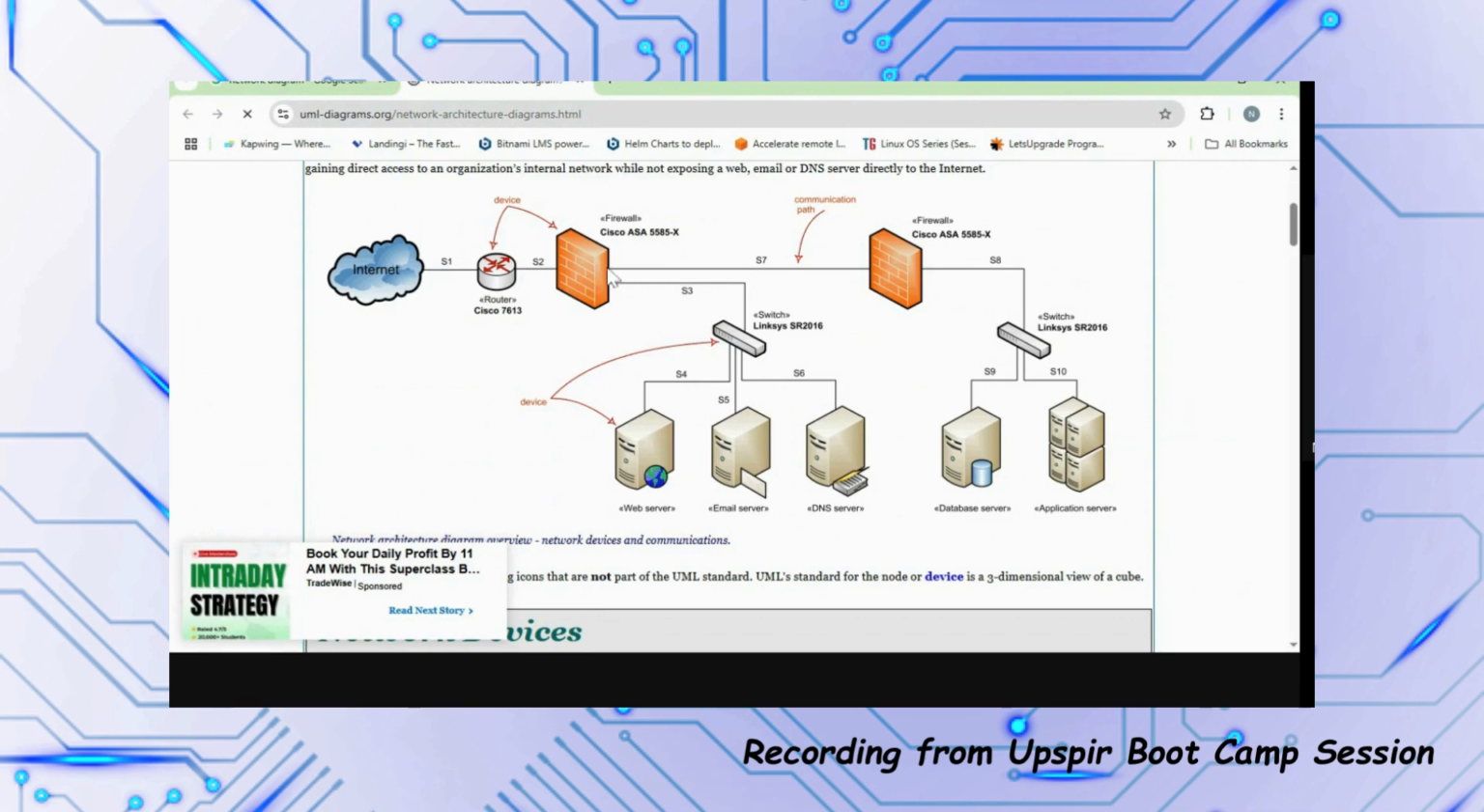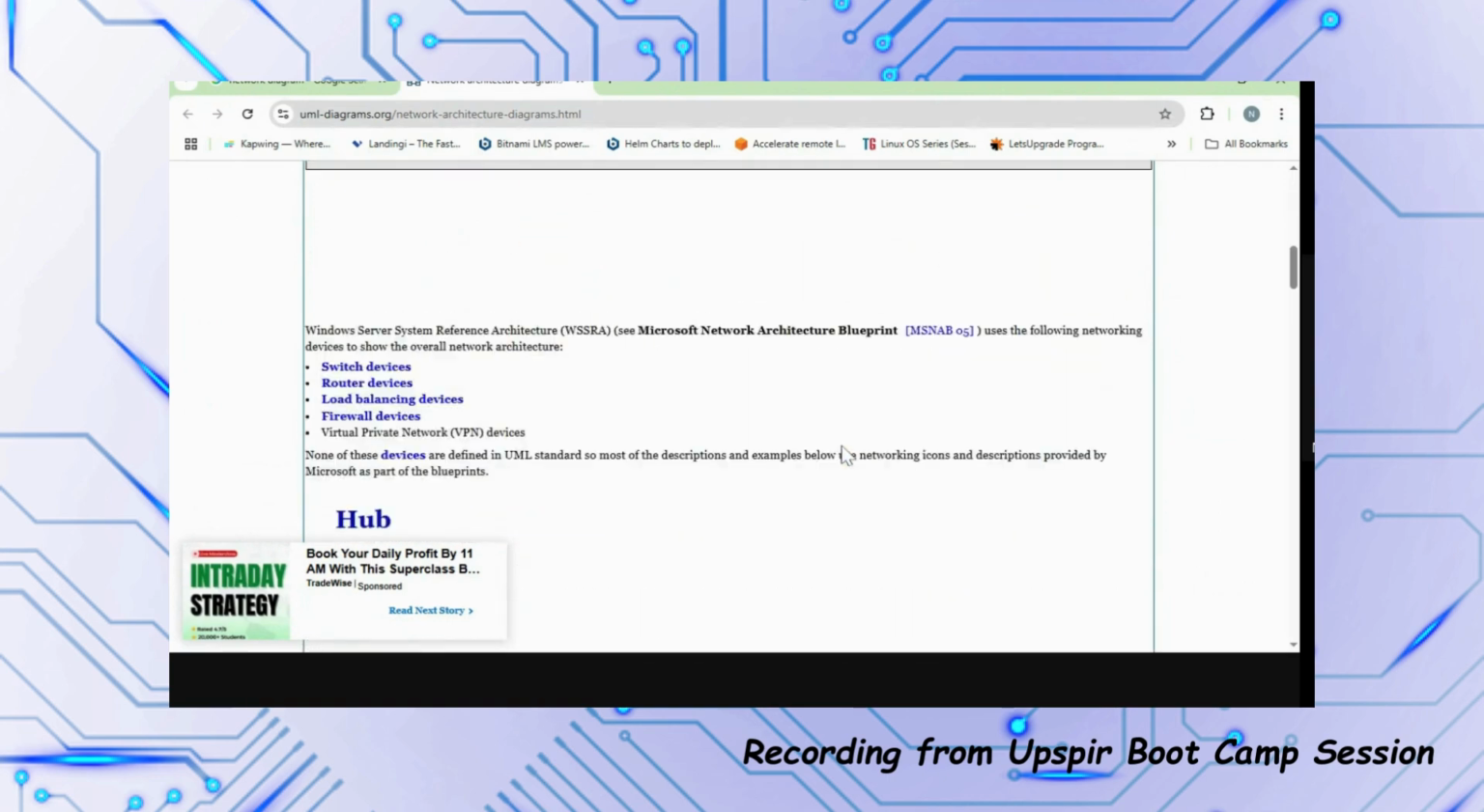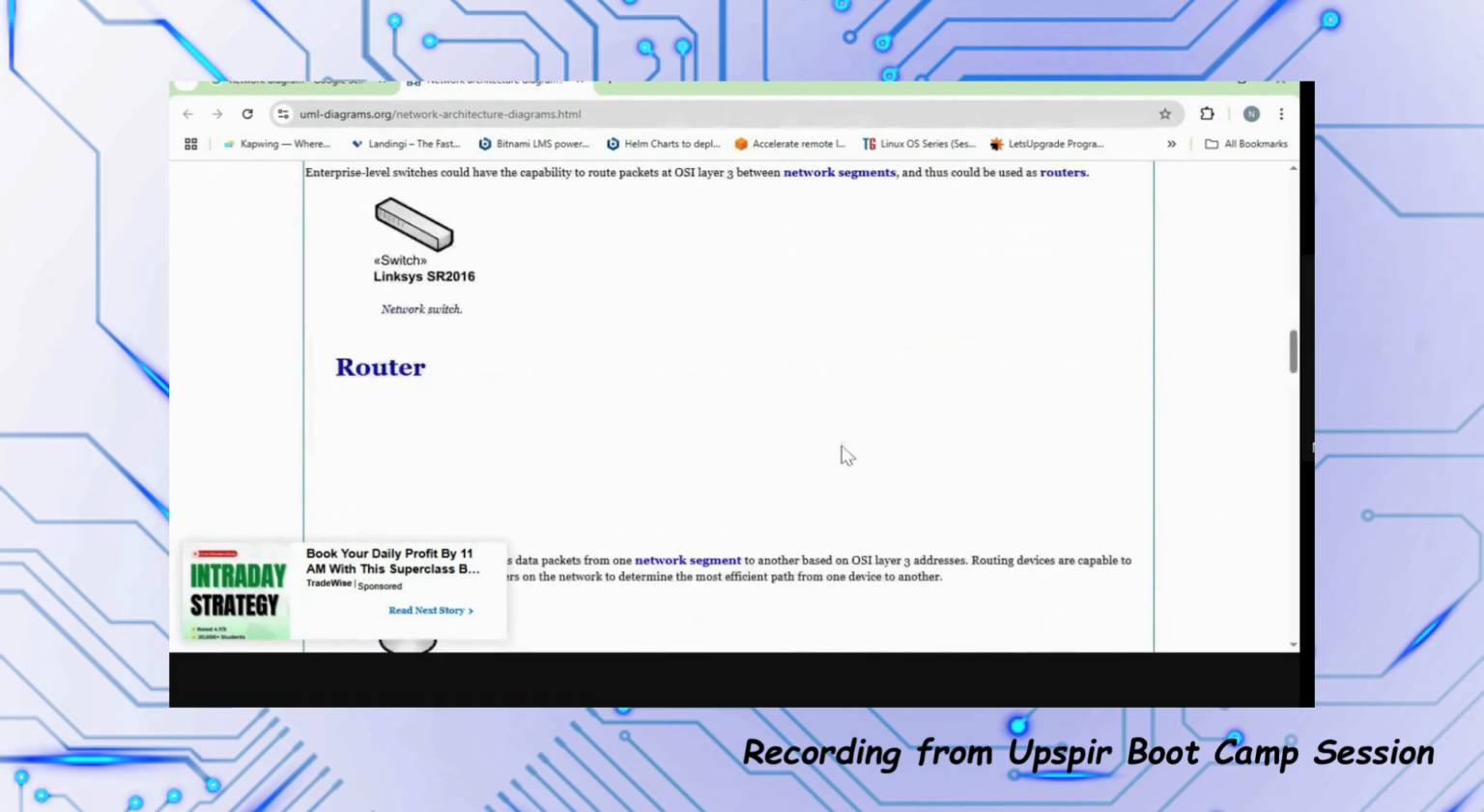Now from this firewall, we have another firewall connected to it, which is linking our database servers and application servers. What we are trying to say is that these are more critical servers, so they have one additional layer of security. Then from here, this is a simple network switch, and you connect your devices, your web servers, email servers, DNS servers with it. So this is one way of representing a diagram.